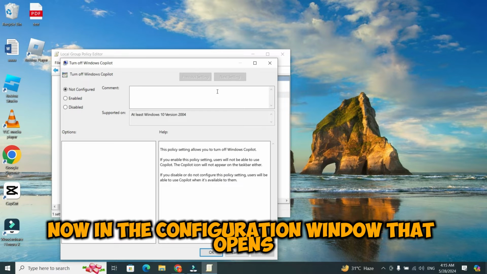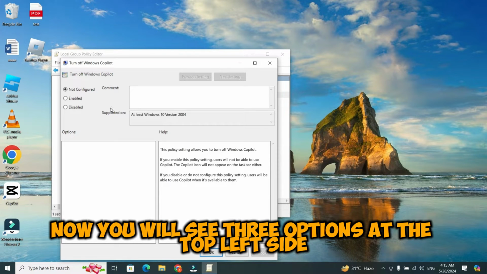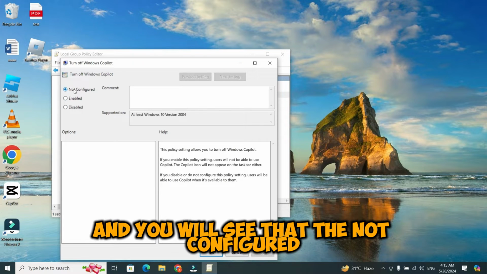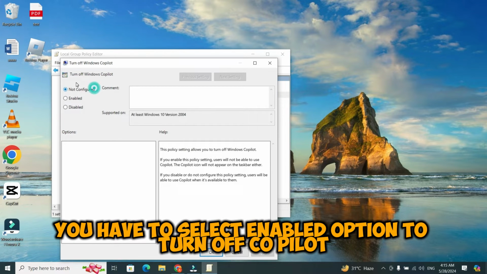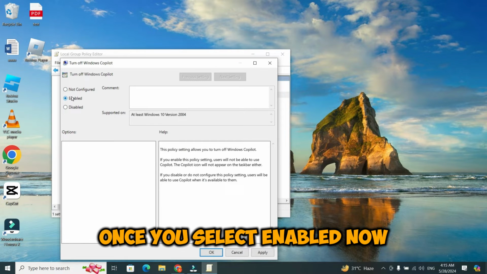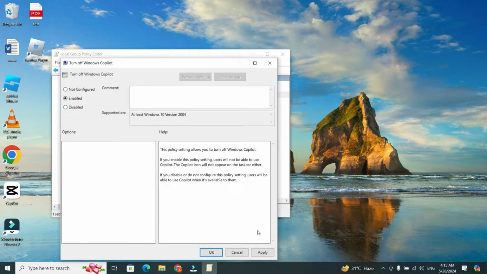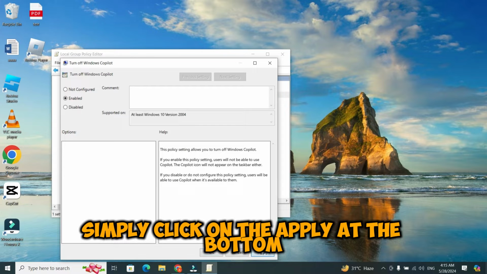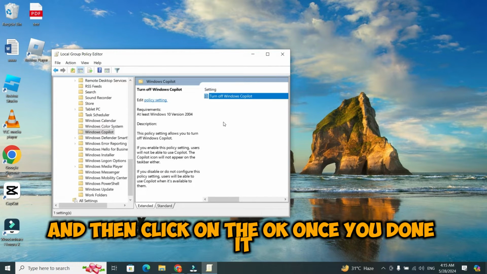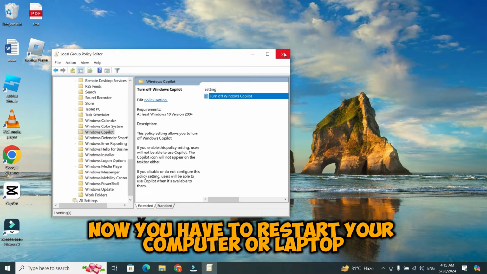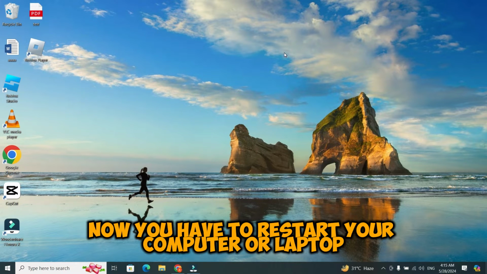Now, in the configuration window that opens, you will see three options at the top left side. And you will see that the Not Configured option is already selected. Now, you have to select the Enabled option to turn off Copilot. Once you select Enabled, simply click on Apply at the bottom, and then click on OK. Once you've done it, you have to restart your computer or laptop.